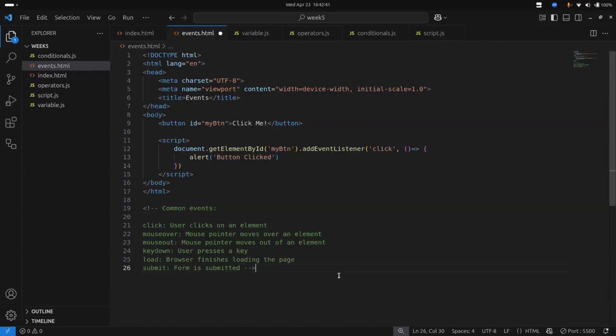Then we have the key down. Also, we have another one called key up. Then we have another one called load. We have submit. So submit is called for form submission, page loading and everything. So these are the 6 common events that we normally have.